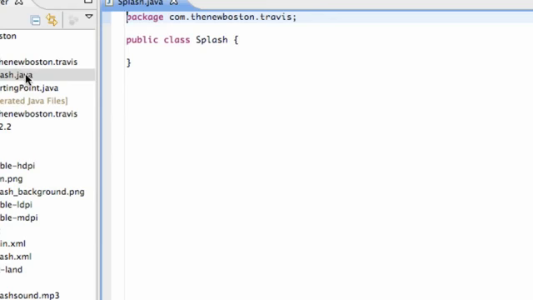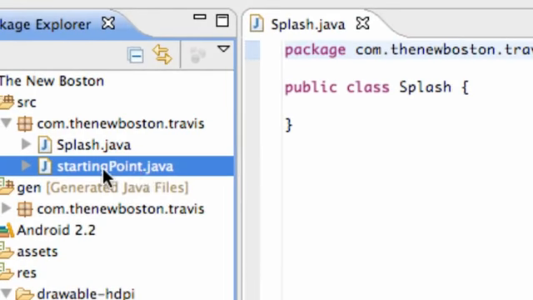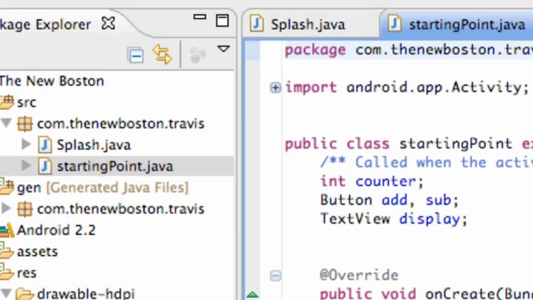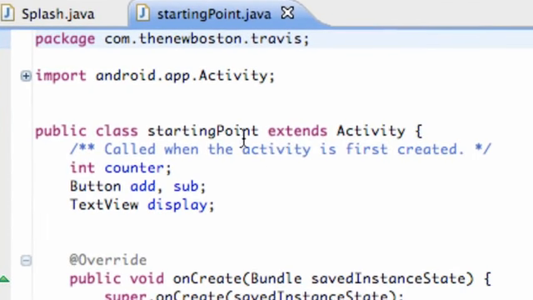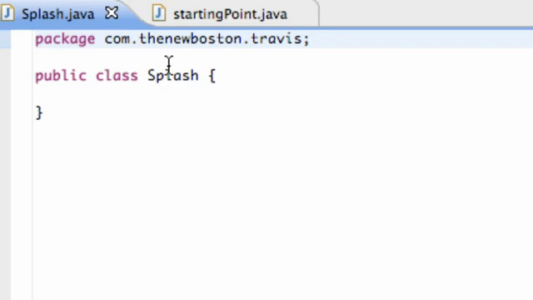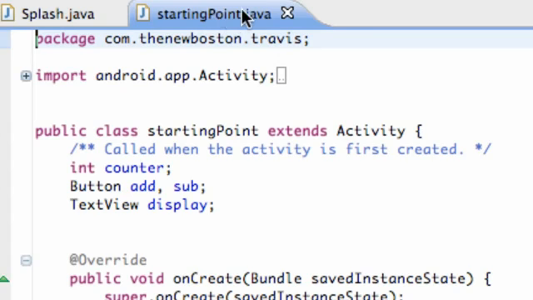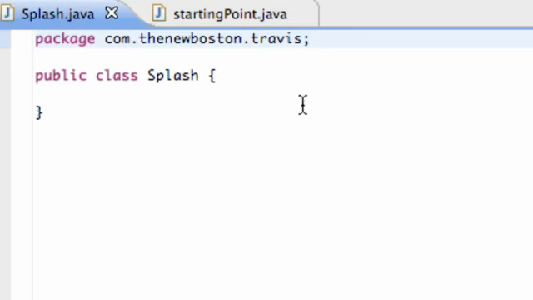Got our class started. And now we're also going to open our starting point class as a reference, so you guys can kind of see what we need to set up here. Right now it's just a Java class. It's not an activity. And Android uses activities. They're basically like different tabs. For example, this is a tab, and then this is a tab. Think of this as an activity for the most part.